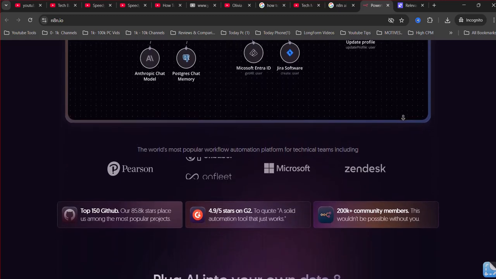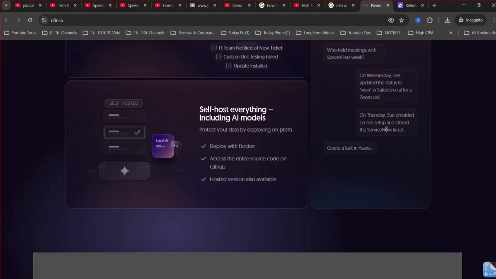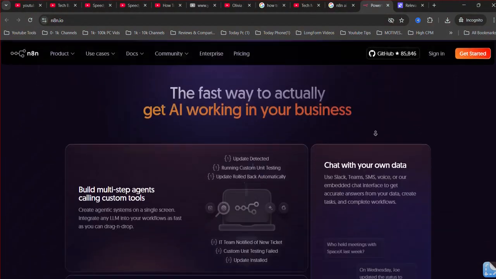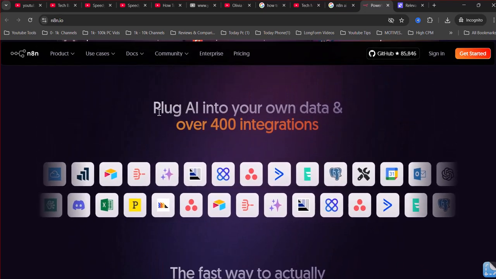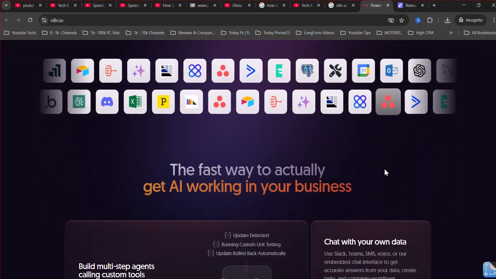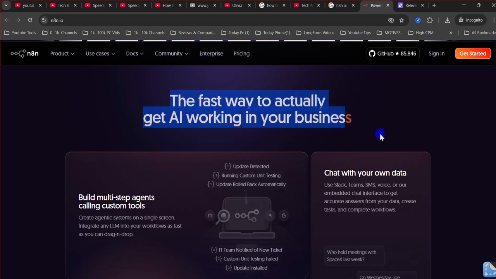N8N. Focus: open source workflow automation platform that emphasizes flexibility and extensive integration capabilities between various applications and services through a visual, node-based interface. Strengths: open source and self-hostable. Provides complete control over your data and infrastructure. The community version is free.